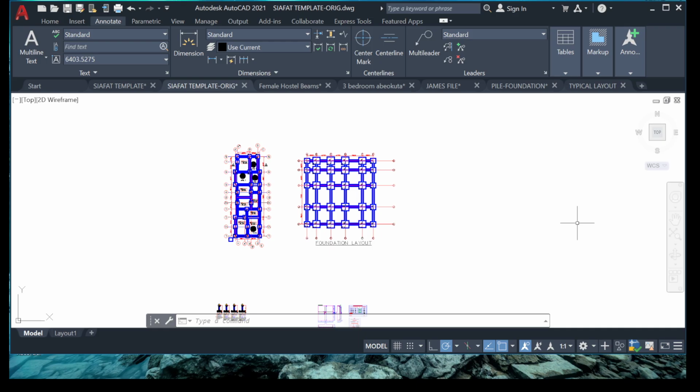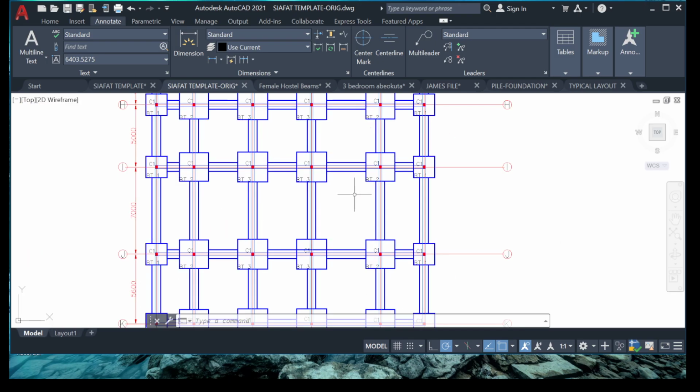The template is a combination of all the structural designs that I have done. We have a raft template here, we have a pile template here, we have slab, everything. I'm actually taking my time to put everything together for you guys. It's going to be available on Selar. So let's proceed now.